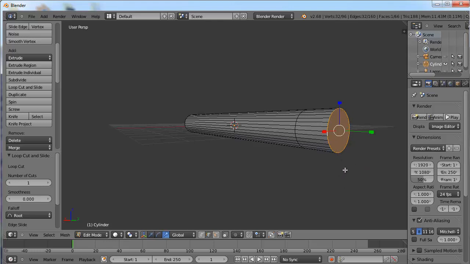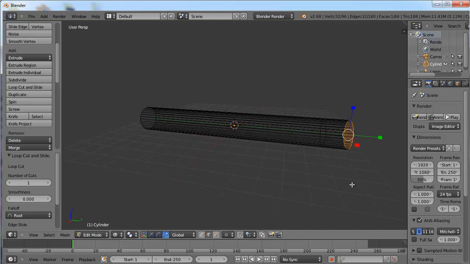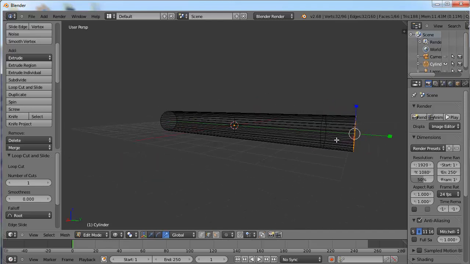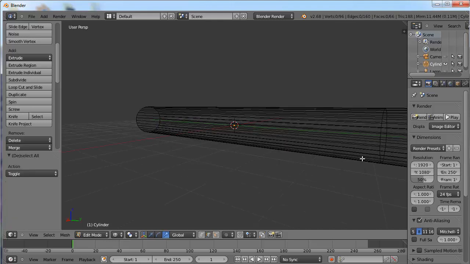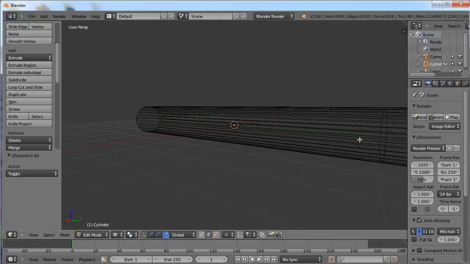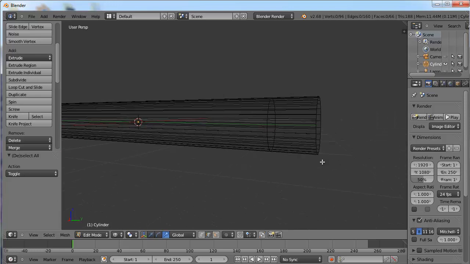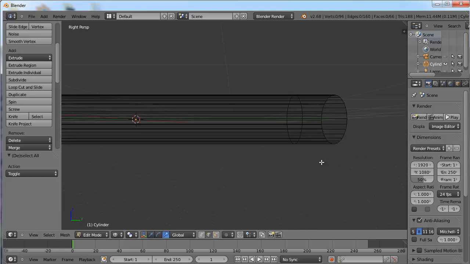The other way is a little more complicated, but it's useful in other ways. Let me just show you real quick. If I hit Z on the keyboard, it takes me to wireframe mode. That way I can select all the way through this cylinder. So I'll hit A to deselect, and I'm going to hold down Shift and the middle mouse button to drag over here, so I'm on the end of this. And I'll even hit 3 to go to the side view.